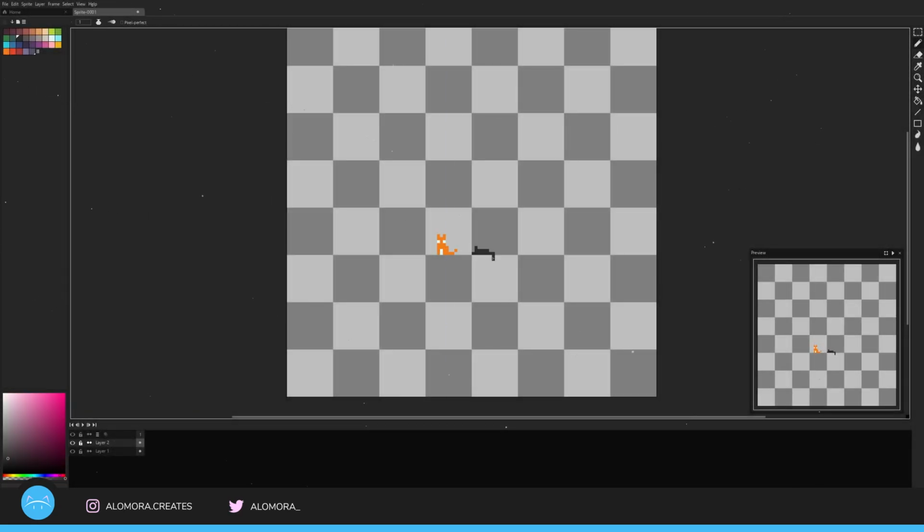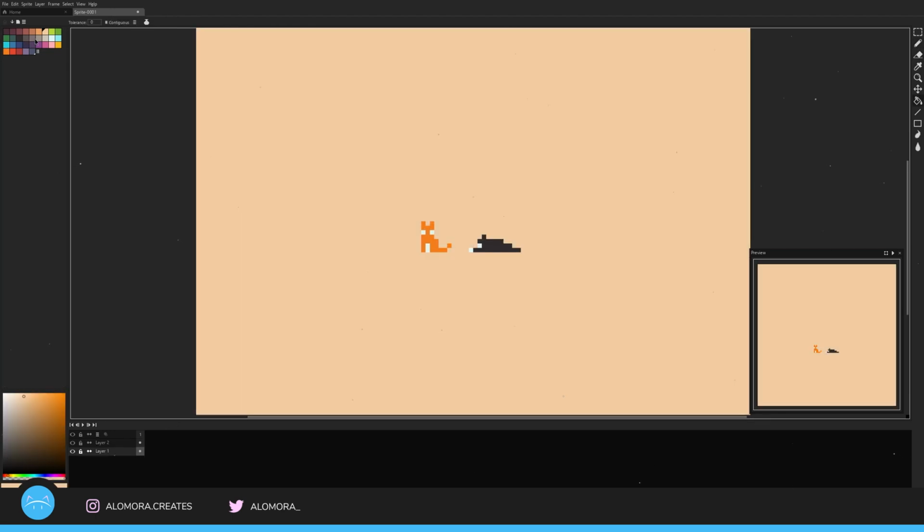My name is Alomora and I make tiny pixel art. I'm going to step through how to find and install a custom theme for Aseprite to make it look cleaner and more enjoyable to use.